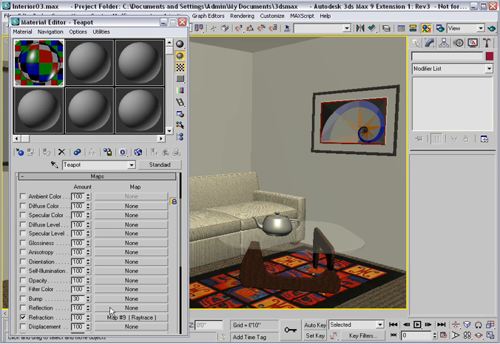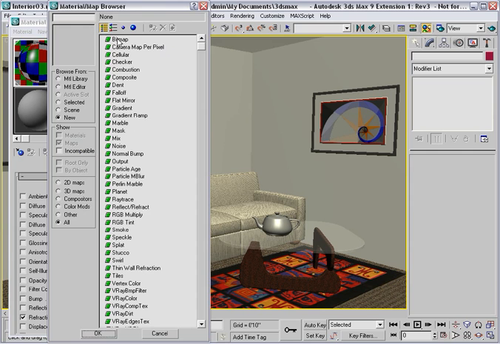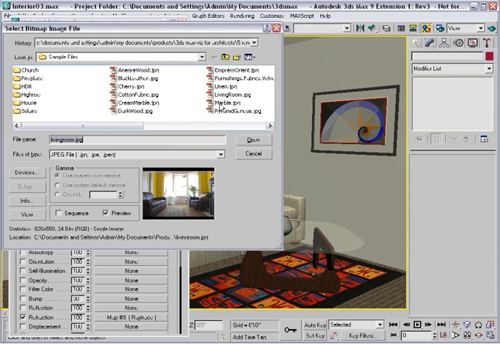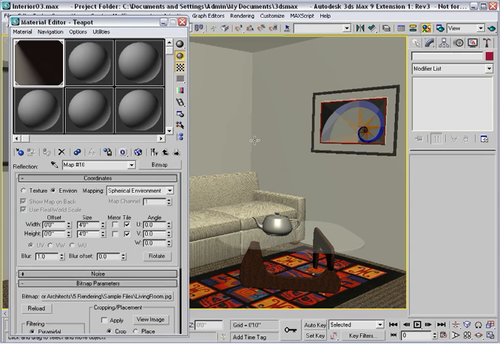Now I'd like to do a comparison between a regular bitmap and an HDR bitmap in the reflection slot. Let's start with a regular bitmap and see how it looks. I'll click on the None button right here and use a bitmap. I'll select this living room JPEG. This is just a regular bitmap with one exposure setting.